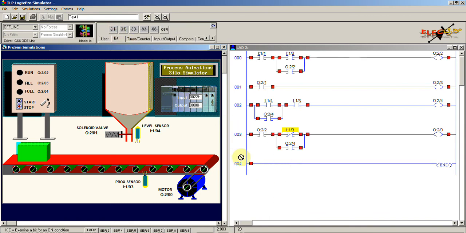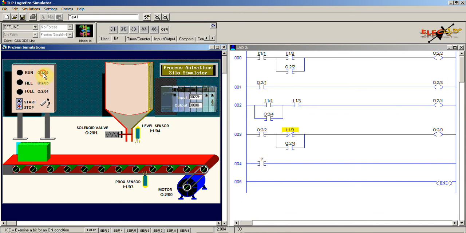One condition is an examine if close instruction, which is used to show that this is run. Once this is on, this instruction will be true, and then use one more examine if open instruction. For that use this level sensor address, and then use one more examine if open instruction with the full address here, and then use one more examine if close instruction with this proximity sensor or the photo sensor, and then use an output energize instruction to activate this solenoid.